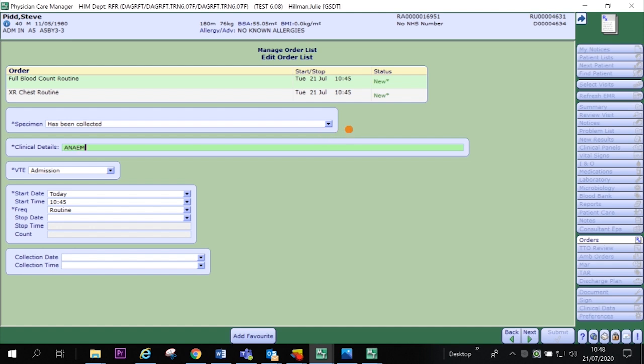Enter some clinical details. If you've completed the VTE section of the admission summary, the VTE data field will not be mandatory. If the test is urgent, then you would need to add a red urgent sticker to the sample bag, as labs don't use Meditech and they will not see that you've marked the test as urgent.